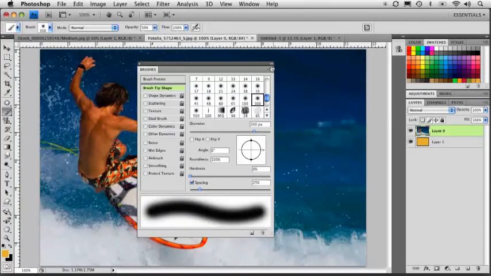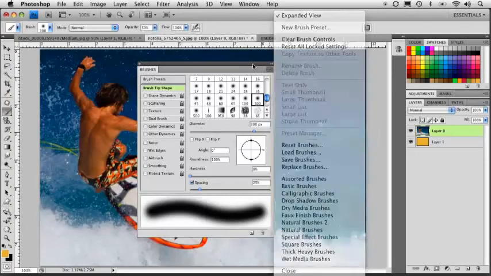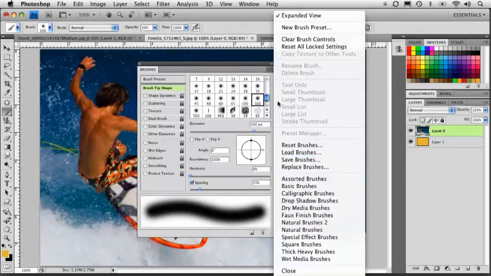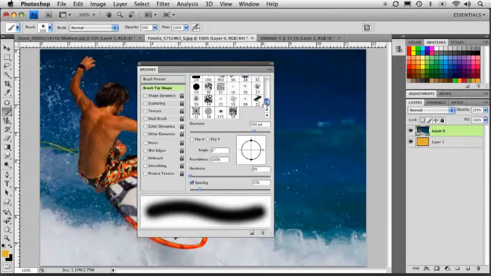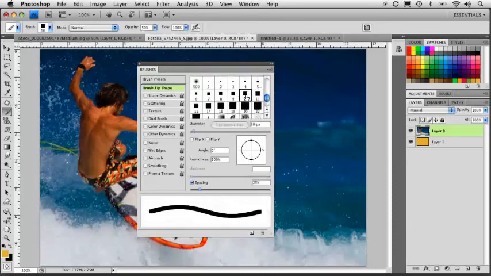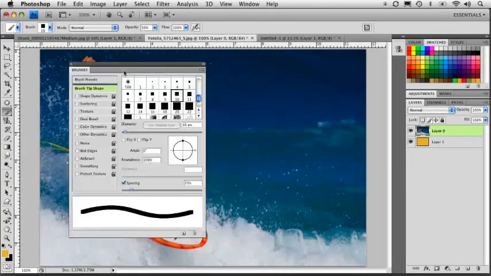So the brush tip shape, I want to open up a set of preset brushes. I go to this flyout menu and we're going to choose, right down here, Square Brushes. And we'll just append it to the existing list. So here we get a collection of just basic square size brushes, just like that. So let's modify it a little bit.